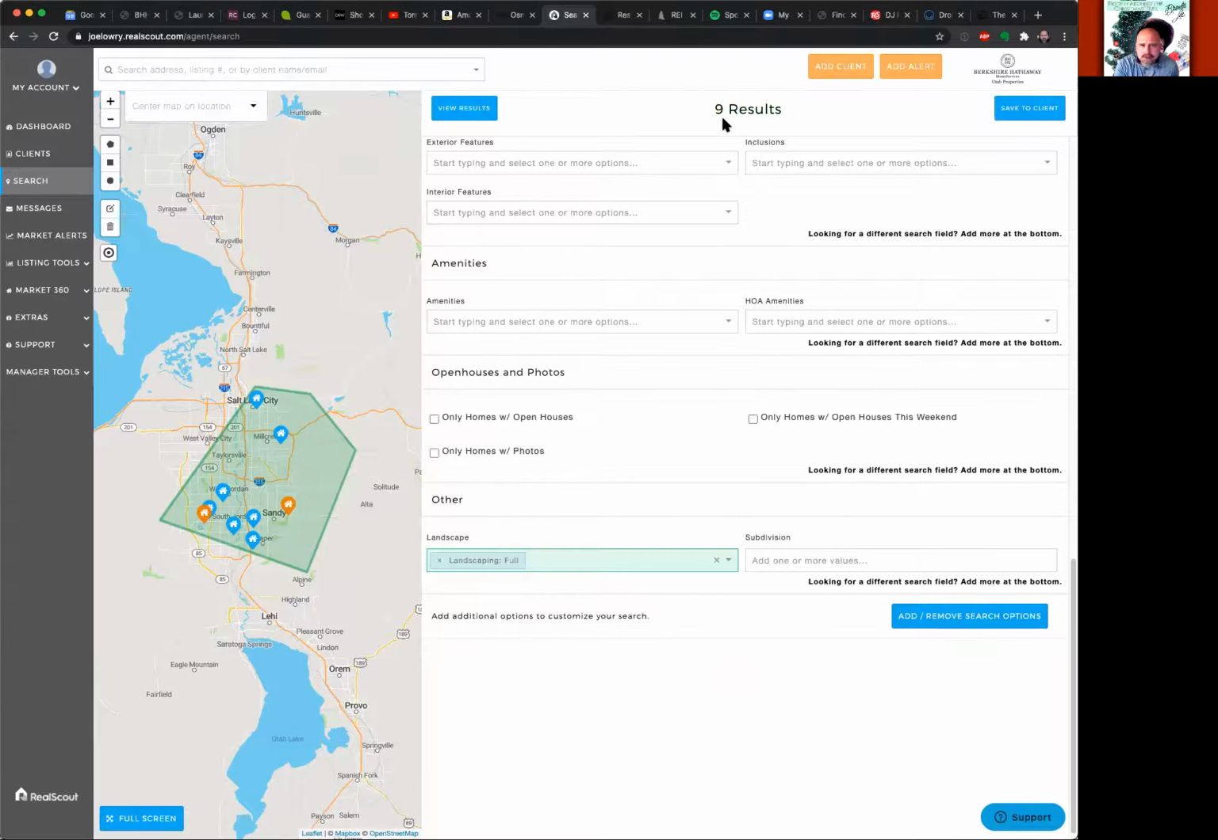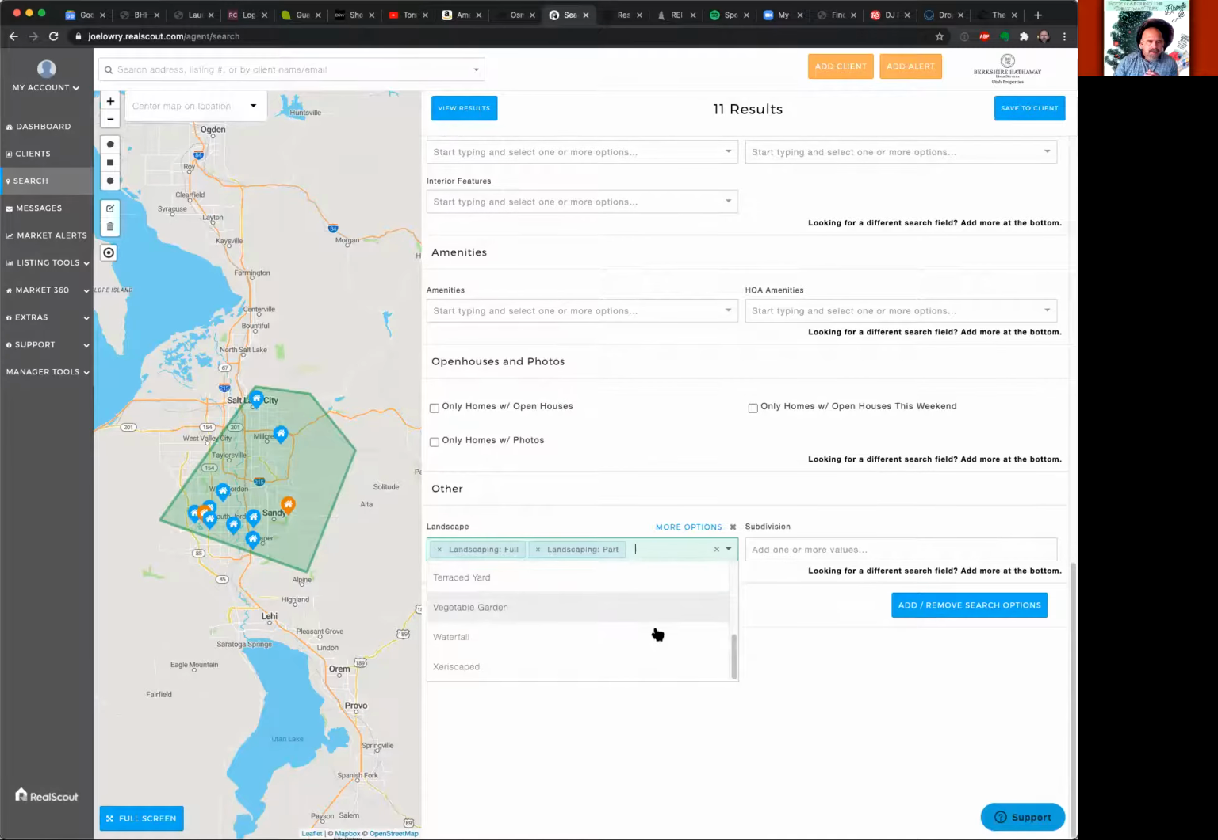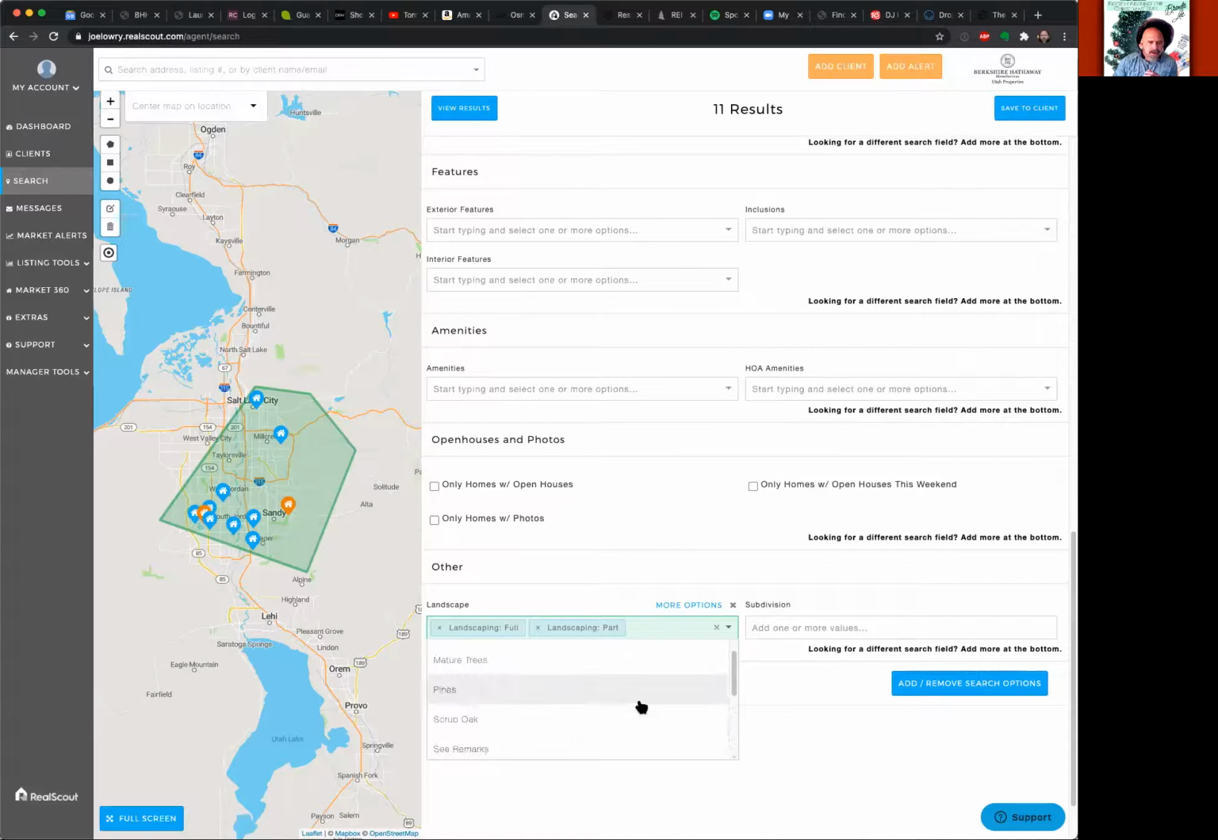You guys remember how many results we had before we chose landscaping? It was in the 40s, right? So fully landscaped has taken us down to 9 results. These are the options that you can plug in on the search side to make that happen. And then once you've got that in here, you can say, well, let's also get landscaping part, and now we're back up to 11. You can say other things like, I believe xeriscaping is in here. Yep, things like that. Mature trees, fruit trees, all that type of stuff is in there. Once you add those to your results, we've got 11.